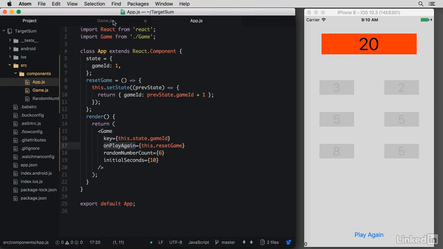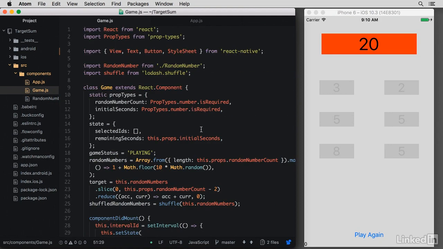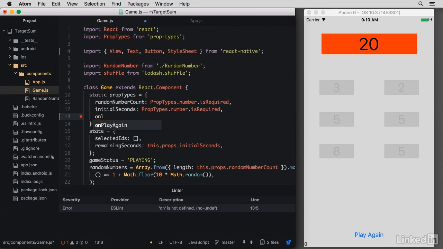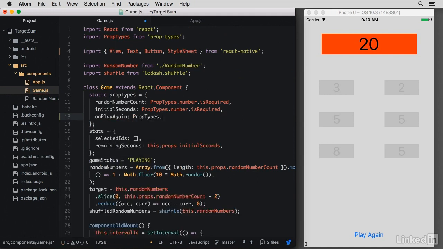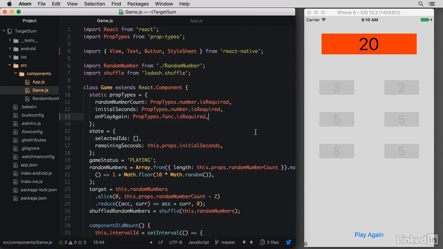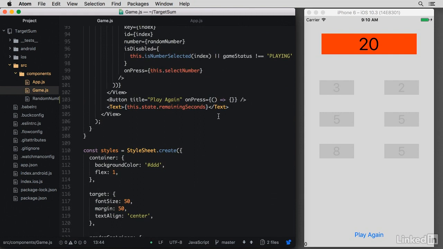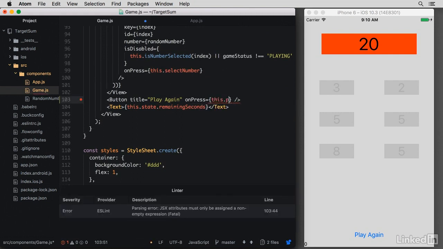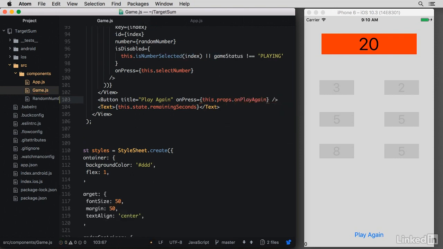So we'll go to the game component. And inside the game component, we'll define this onPlayAgain function, which is a prop types function. And it's also required. Now the reset button, the onPress here, can just be this.props.onPlayAgain, just like that. And this should actually work. Let's actually test it real quick.